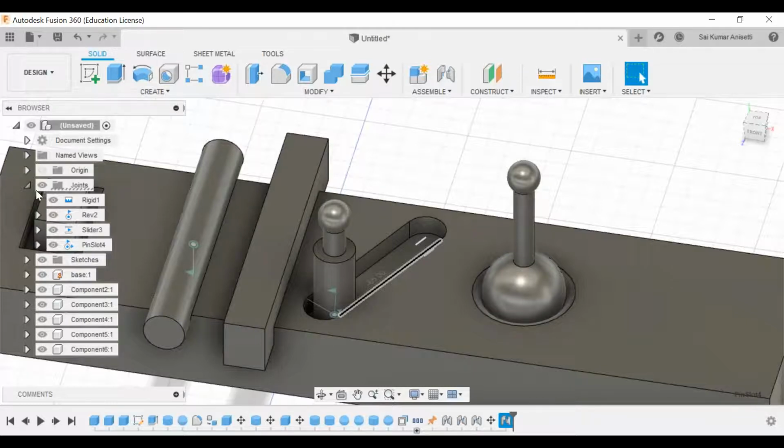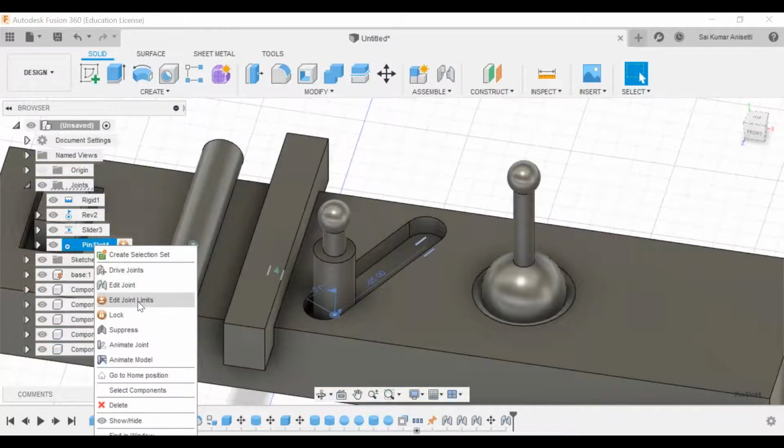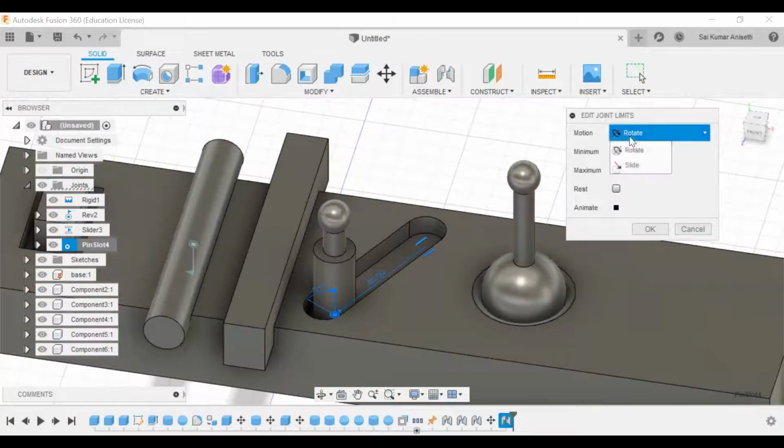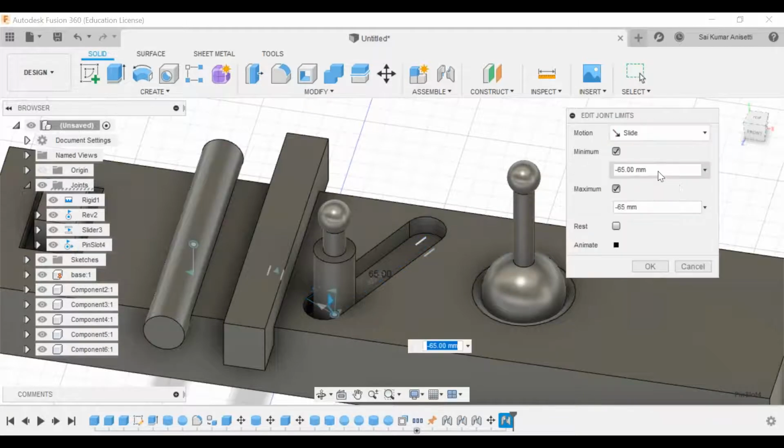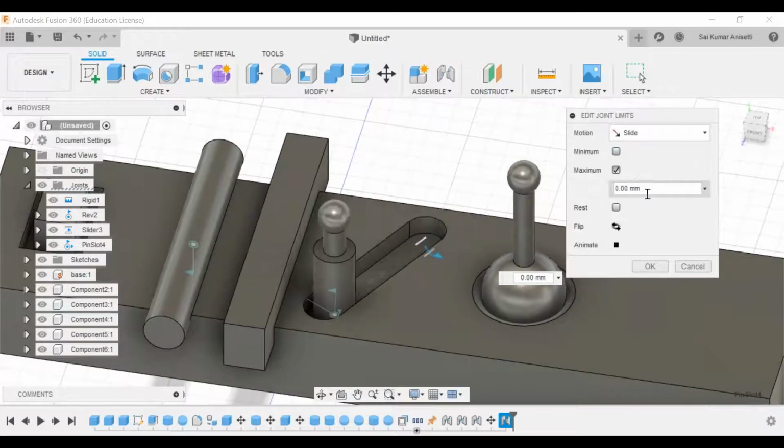See, that is either direction. What you are saying is, okay, fine. Right click, edit joint limits. Now, instead of rotation, I'll go with slide. Okay, this became 0. Yes, sir, it automatically took that. It has a 65. So I'm not giving any minimum value. I'm going for maximum as -65.